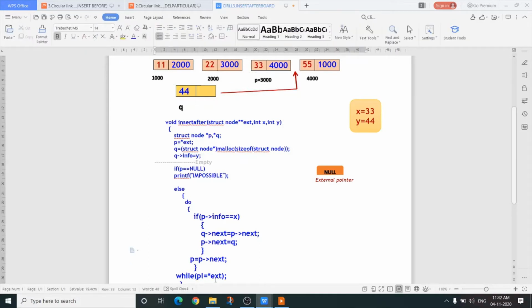While p not equal to *ext. Is p equal to *ext, that is 4000? No. Then if p arrow info is x, is p arrow info x?